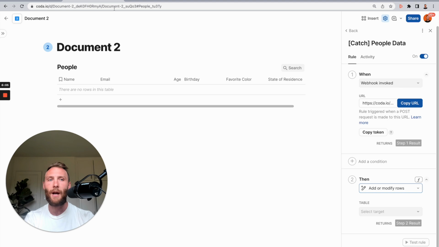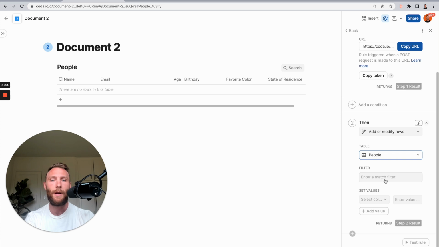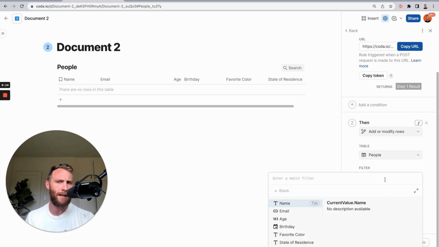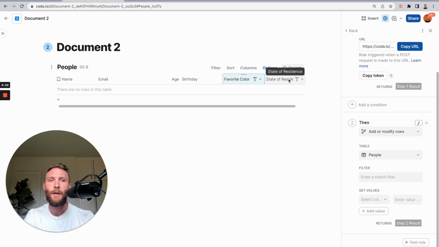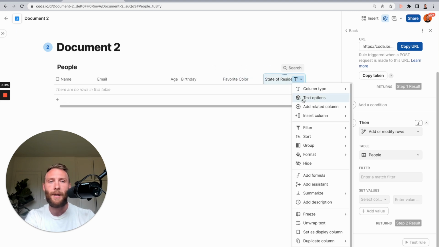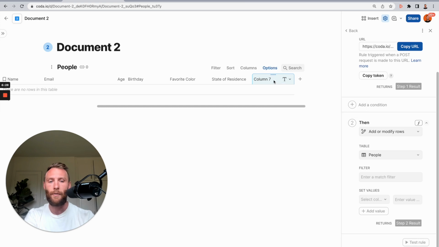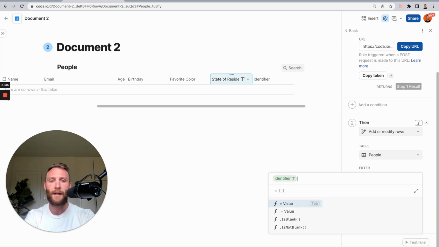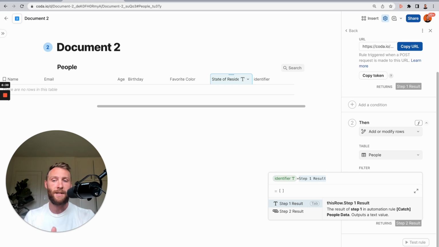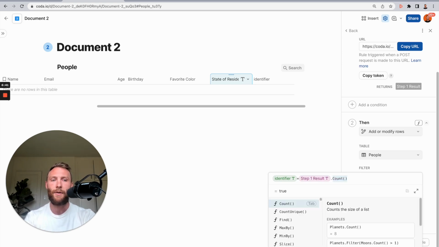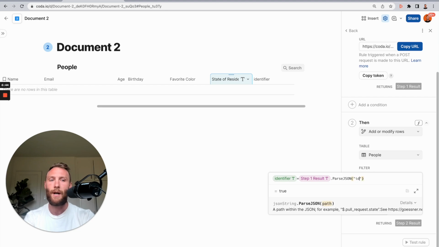All right. So then we come in document 2, we actually want to add or modify a row, right? So we're going to say, let's add or modify to people. Filter is telling us what's that unique ID that I can trust is unique and I should modify if I find it. So we're going to say, well, if you find one where, so now we need to make that column here too, but this one needs to be editable. So I'm going to insert a column after, and we're going to call this identifier. Perfect. So what we're going to do is we're going to say enter to where identifier is equal to, and now this part is going to be a little complex. I'll explain it right after I do it, but it's step 1 result.parse JSON for identifier.